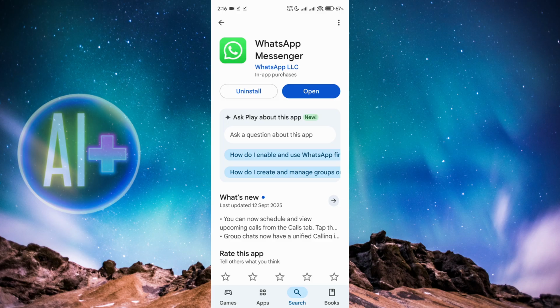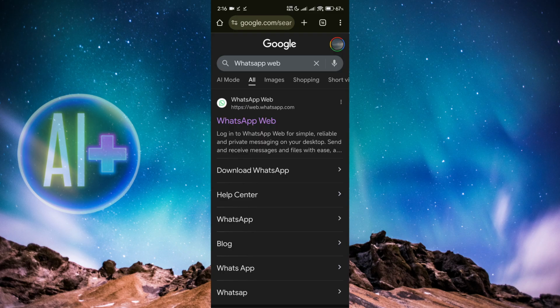So now just navigate to a browser of your choice, for example Chrome, Opera, Firefox, anything you use. And in the search bar, type in WhatsApp Web and click on the first link.